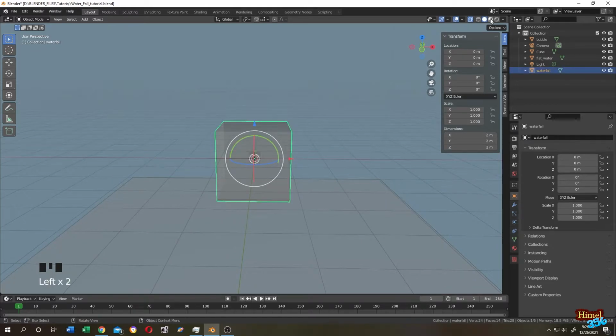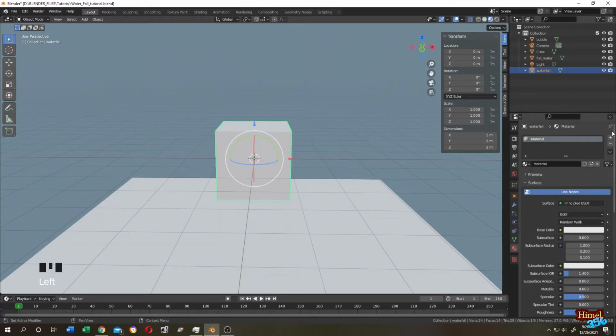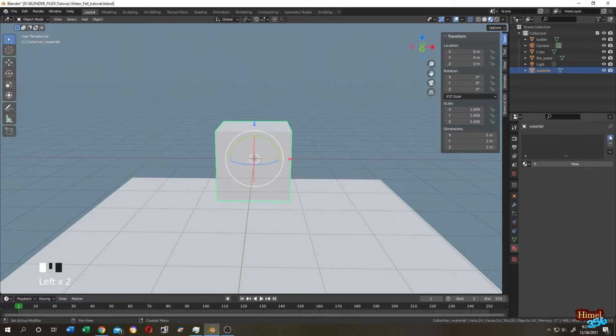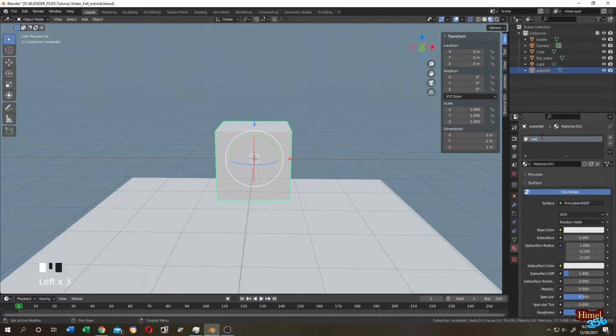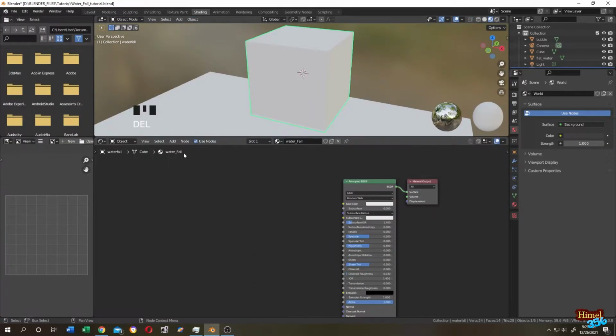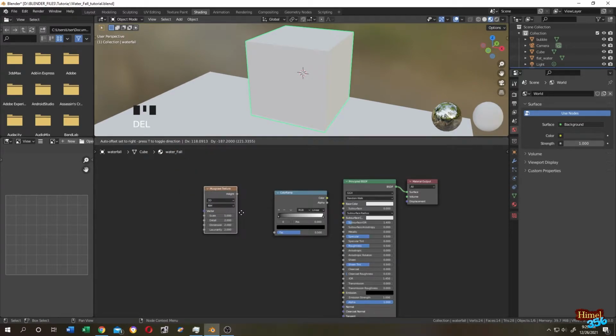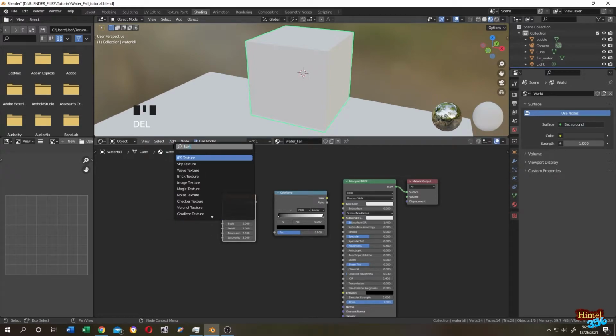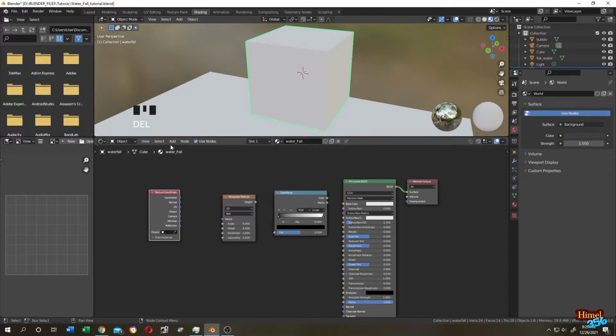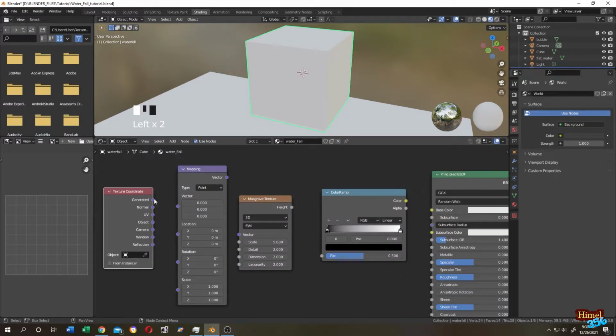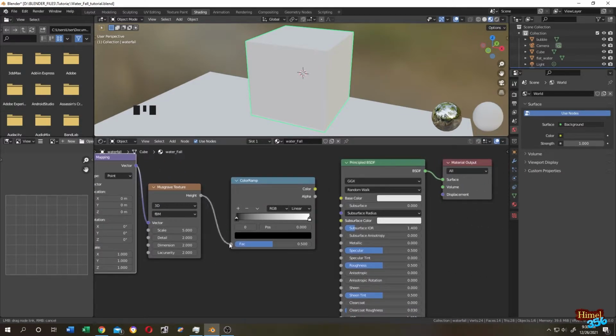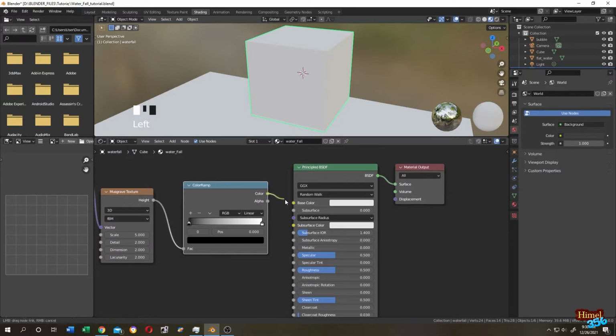Select our bigger cube, go to Material Preview, go to Material, then add a new material. It already has a material, so let's delete it and add a new material, name it waterfall. Go to the Shading tab, go to Add, then search for Color Ramp, then search for Musgrave Texture, then search for Texture Coordinate, then search for Mapping. Connect the Texture Coordinate Generated to the Mapping, then Mapping Vector to the Musgrave Texture Vector, Height to Color Ramp Fac, then the Color Ramp Color to the Principled BSDF Base Color.